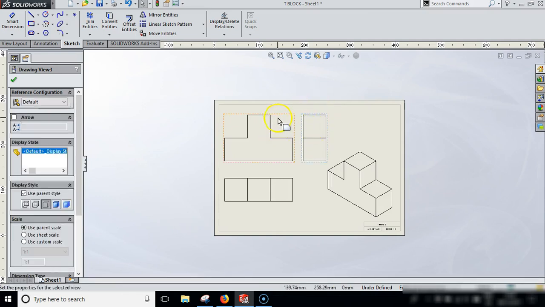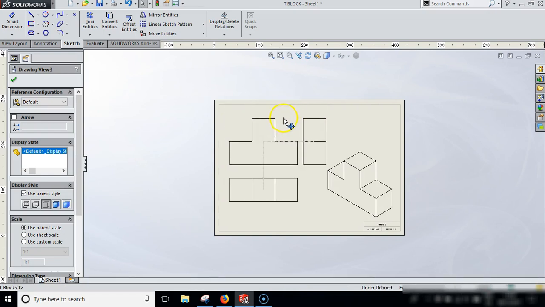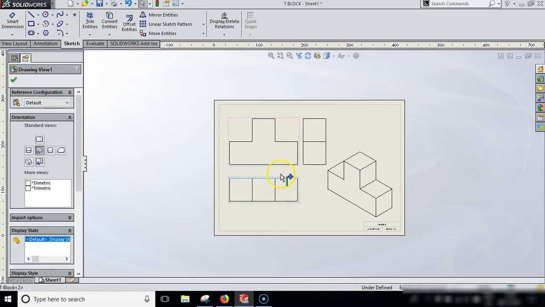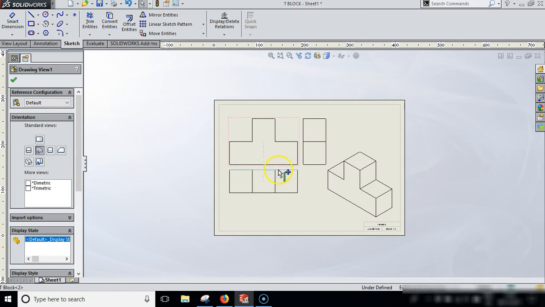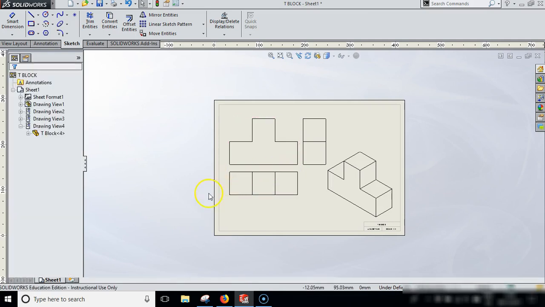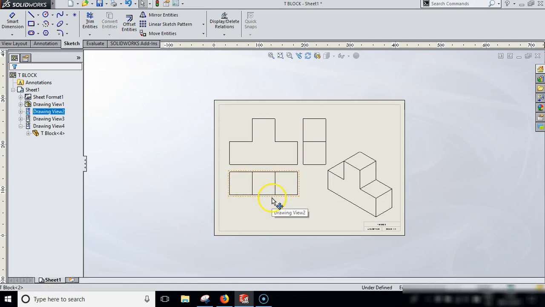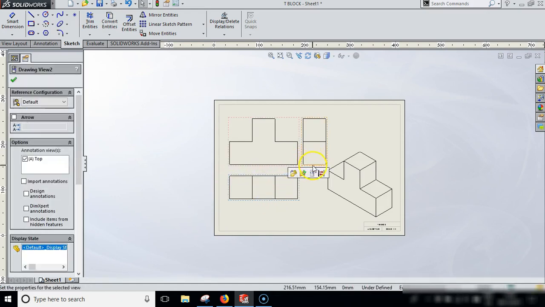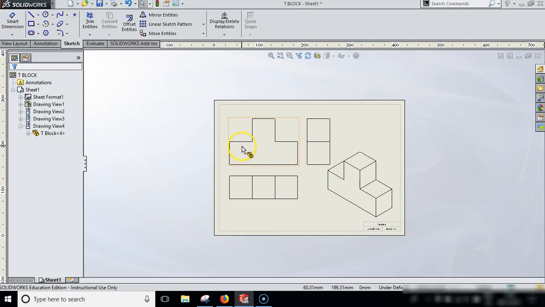Why? Because it's linked to this, and this is the only one that will allow us to move it up and down. With this one, again, I can move it up and down, but I cannot move it left and right. So I can only move it up and down. So I'm going to tidy that up a small bit. And I'm going to save my work there just so I don't lose it.